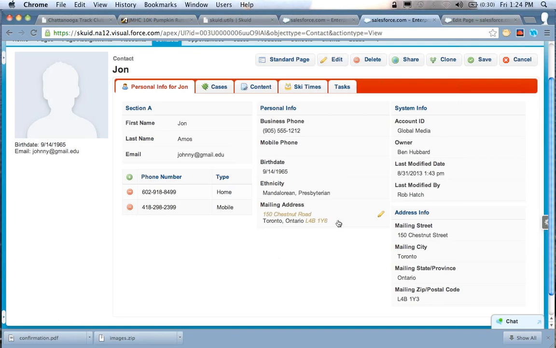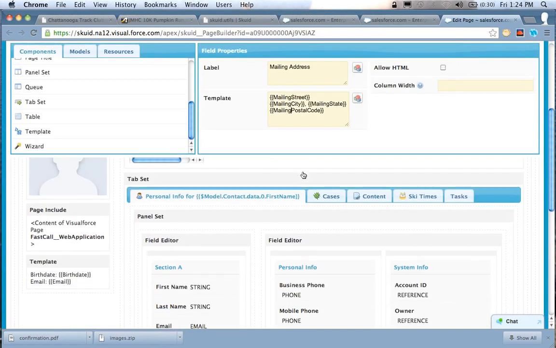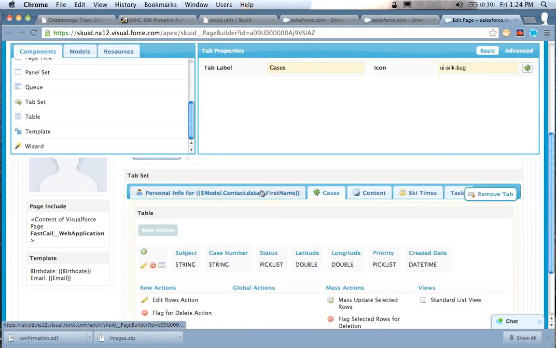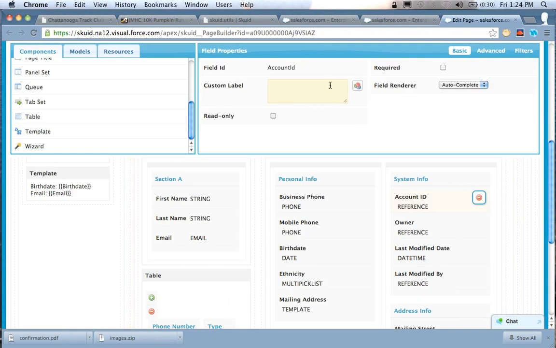So if we change this here, 150 Chestnut Street, Chestnut Road, Quebec. It's not in Ontario. So we could change this, and we can do zip code 1Y6. There you go, it's now showing up in our page. So that's just a brief overview of some of the places you can use merge syntax.